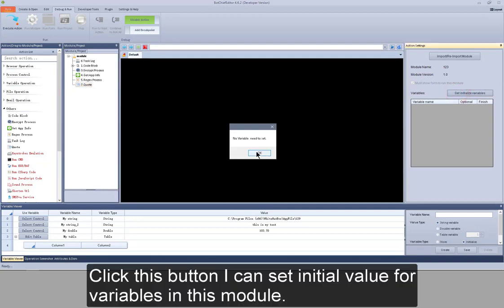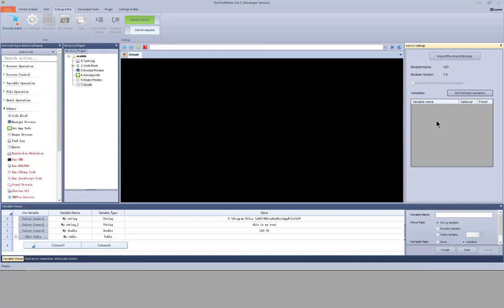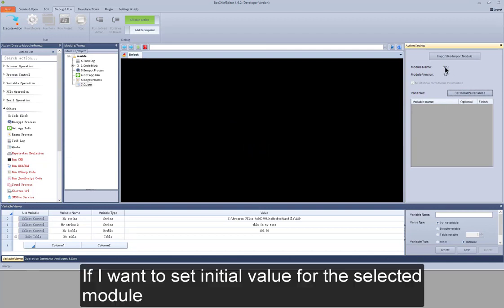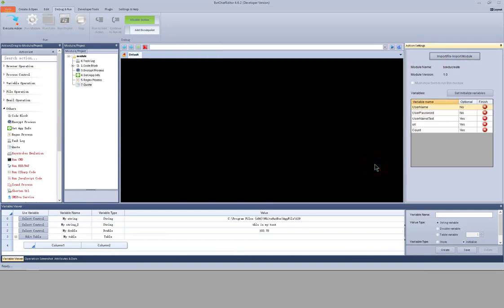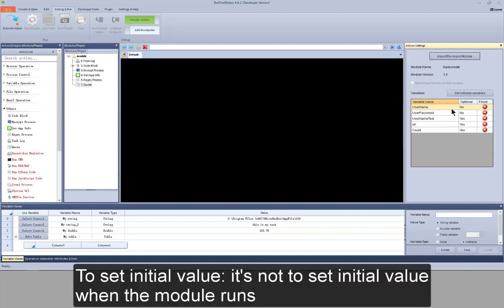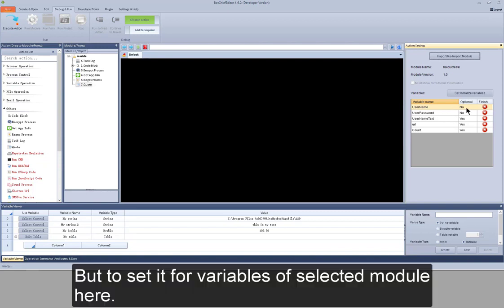Click this button, I can set initial value for variables in this module. If I want to set initial value for the selected module, this module for example. To set initial value is not to set initial value when the module runs, but to set it for variables of selected module here.